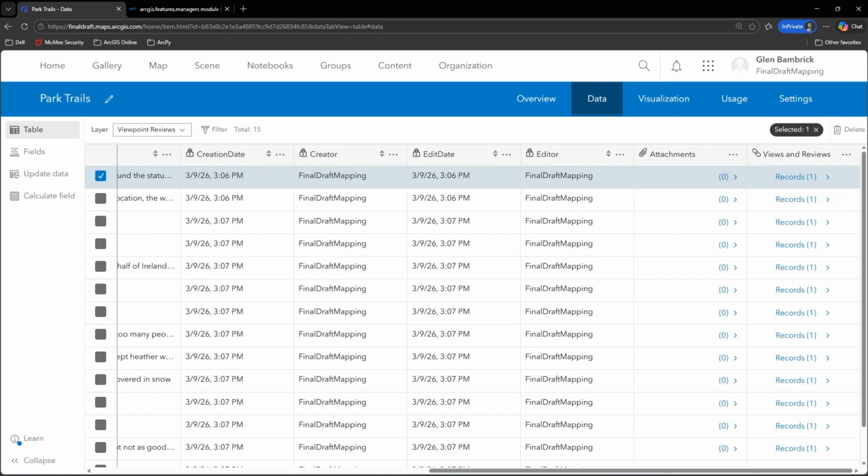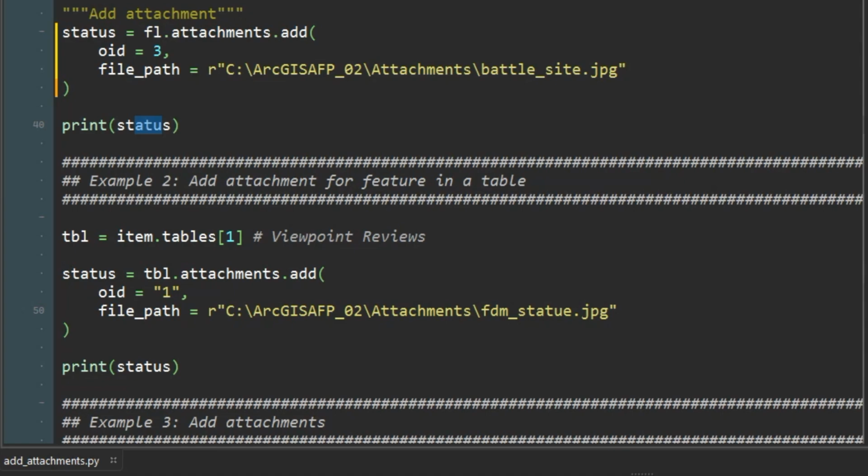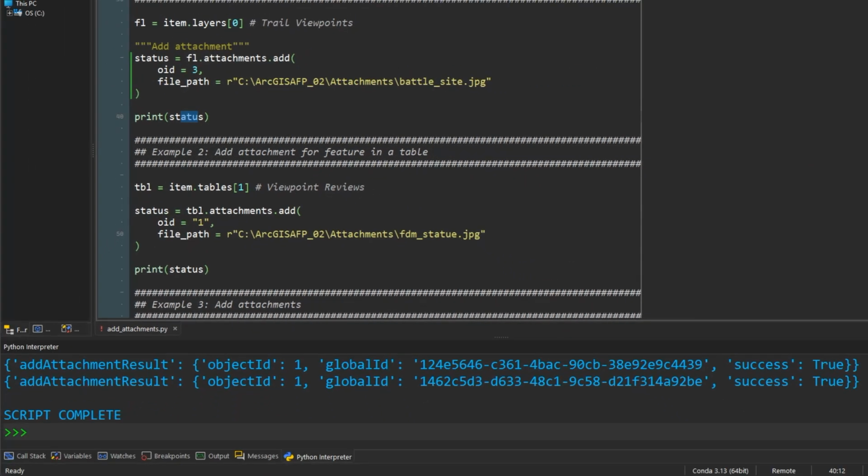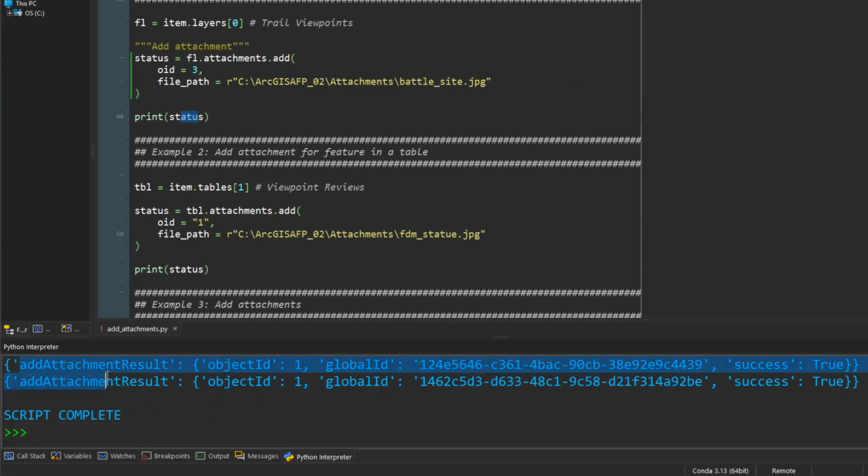So let's head back to our script. I'm going to run. Our script is complete. We can see our add attachment result that was returned from the add method. Now this object ID here is a little bit deceiving. We set object ID of 3 for the first one for the feature in our feature layer, and it still returned object ID 1. This could actually be the attachment ID rather than the object ID. But anyway, we did get success through that both of the attachments were added. So we'll head back over to ArcGIS Online.